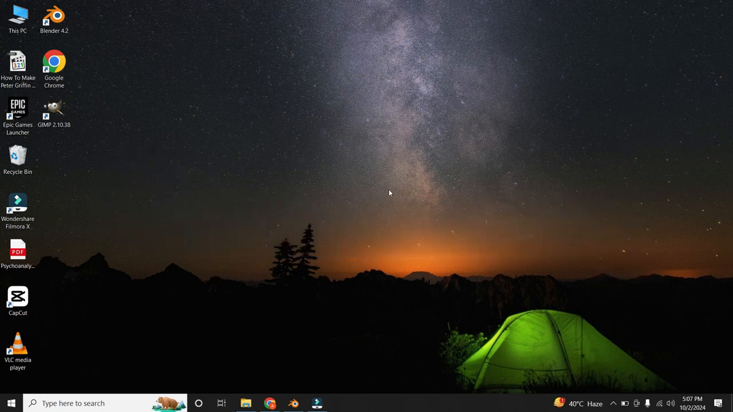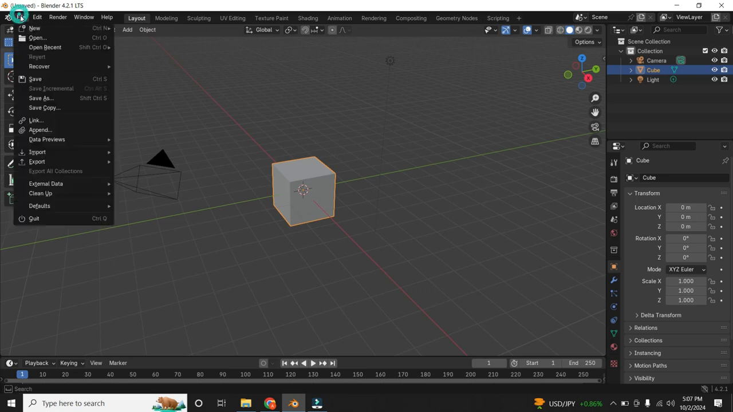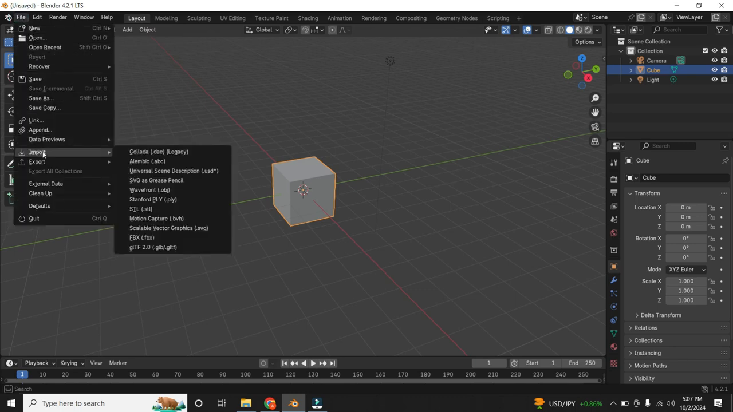So, let's get started. First, make sure you have Blender open with your project ready to go. Importing models is super simple once you know the steps. Next, head to the top left corner. Click on File. And then click on Import.